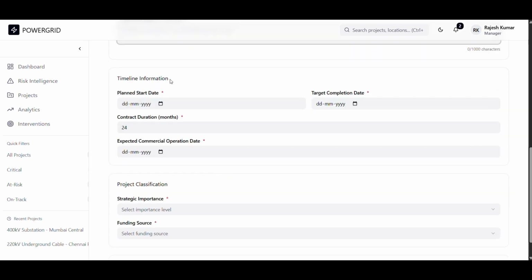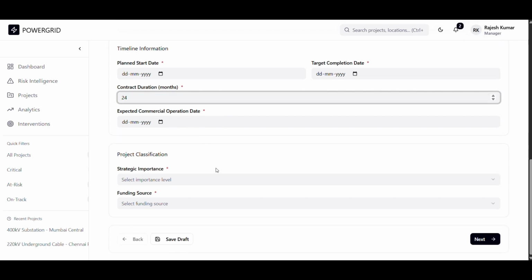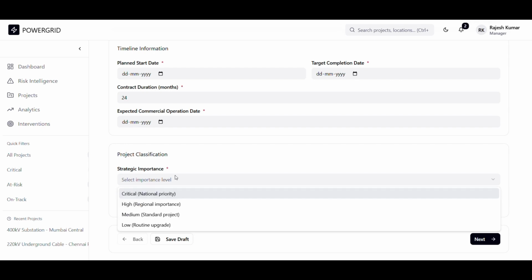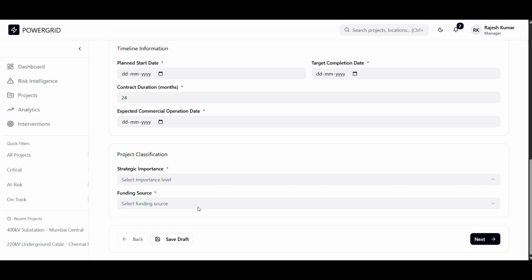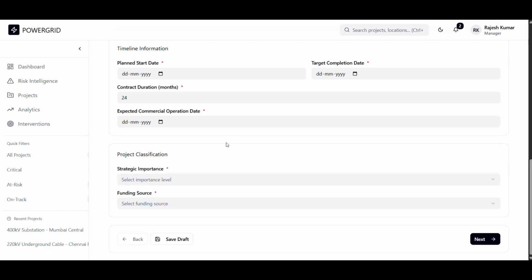After that, the timeline information, like when we have planned to start the project, what is our expected completion date. Then we can define the contract duration as well. After that, the commercial operation date. After that, the project classification, where we will specify the strategic importance of the project. We have funding sources, like who is funding for the project. Is it a central government scheme or a state government or a joint funding also.